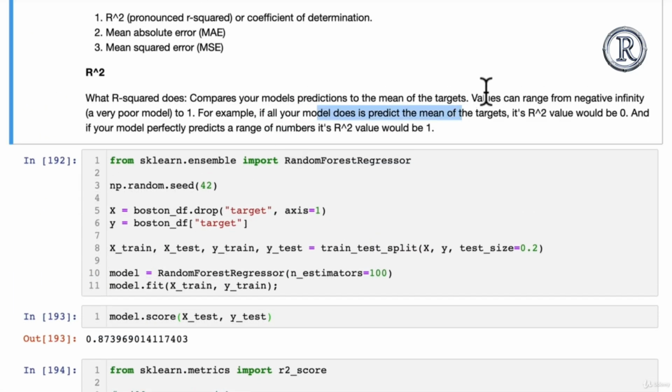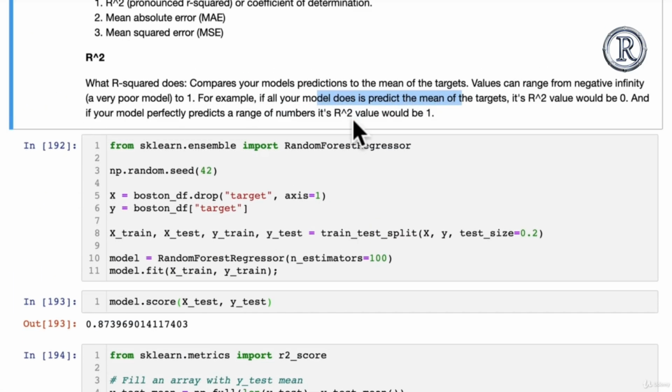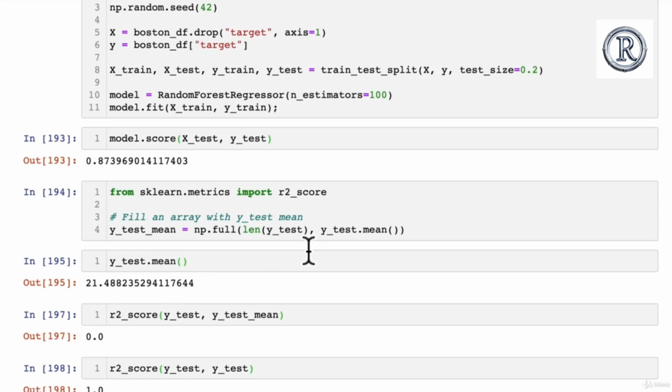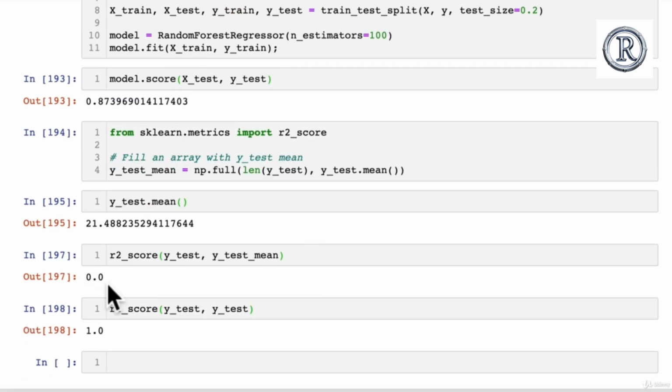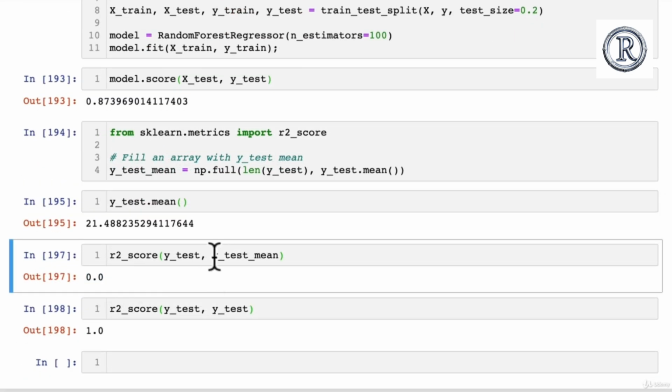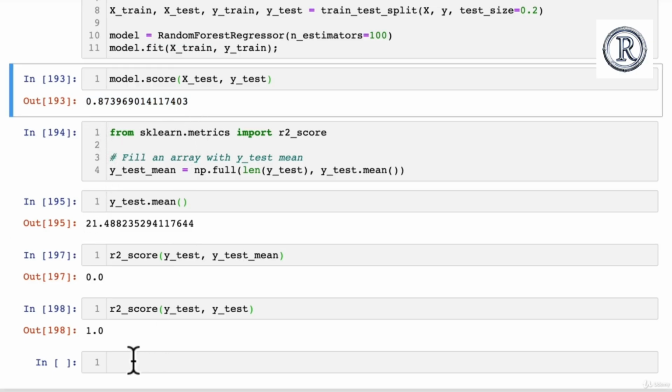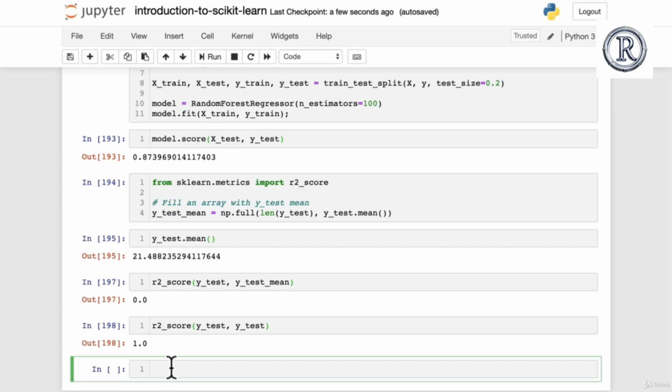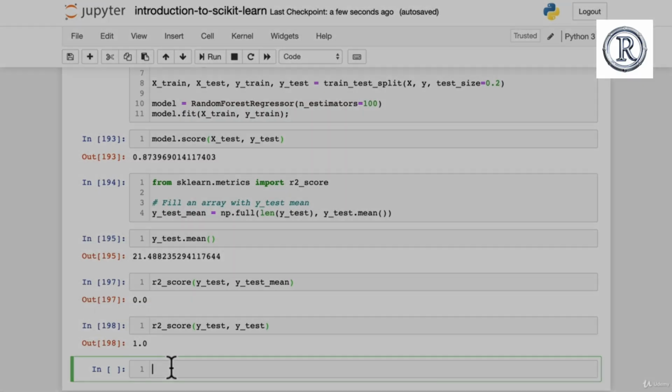It says here that the value can range from negative infinity. What this means is that if our model predicted completely off the radar, this value can actually go negative. So the mean is actually an okay prediction compared to something predicting all zeros. R squared gives us a quick insight into how well our model may be doing, but it doesn't tell us how far off each prediction is. To do that, we're going to use mean absolute error. We'll look at that in the next video.